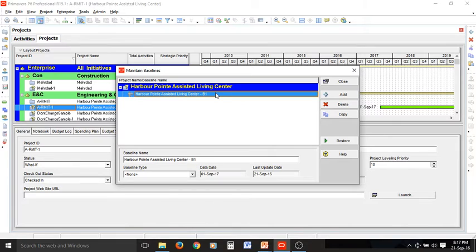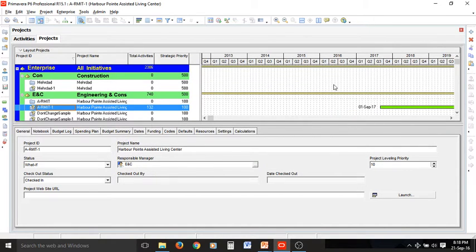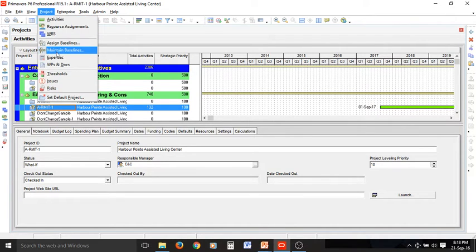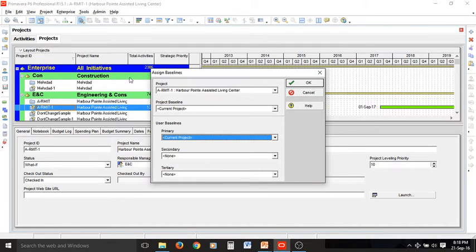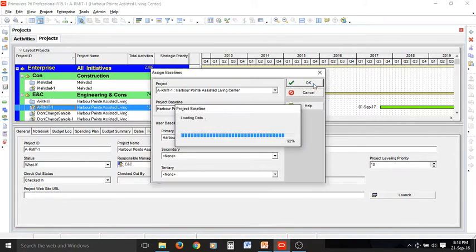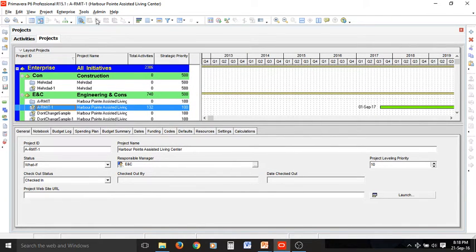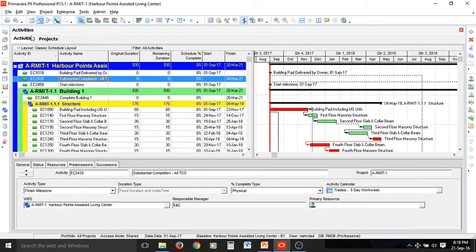It is named V1, which is the first baseline for our project. We can change the baseline type to initial planning baseline, and now we can close this dialog box. Then we can again go to project menu, select assign this time, and for project baseline we select V1, and also for user baselines the primary baseline will be V1 again, and then we can press OK. As you can see now, our project has a baseline, but we cannot see it in the tracking Gantt chart.